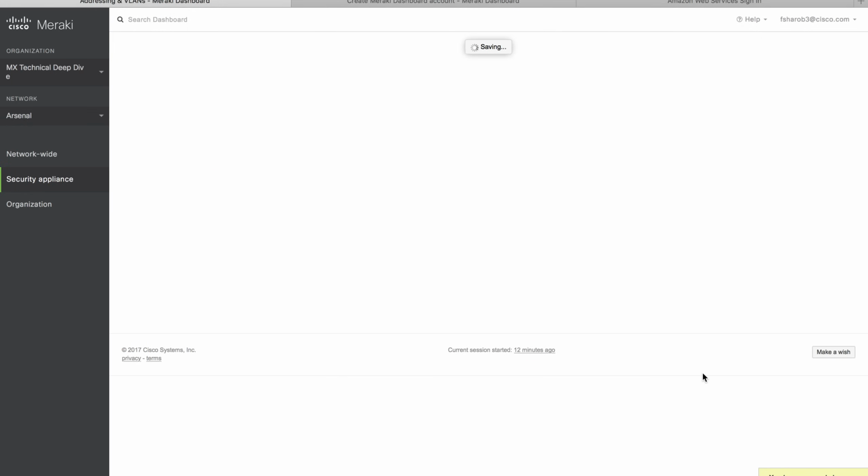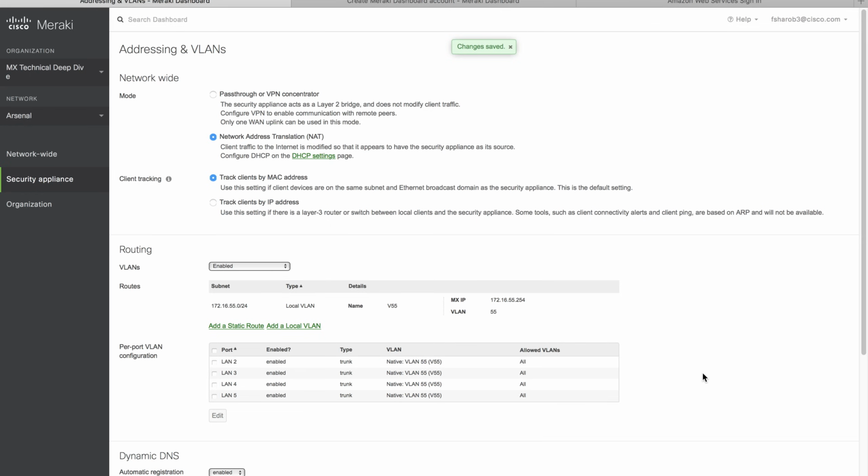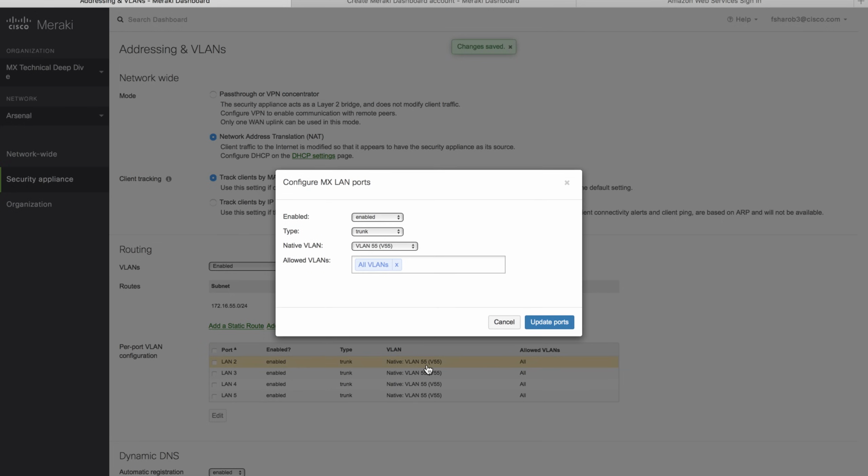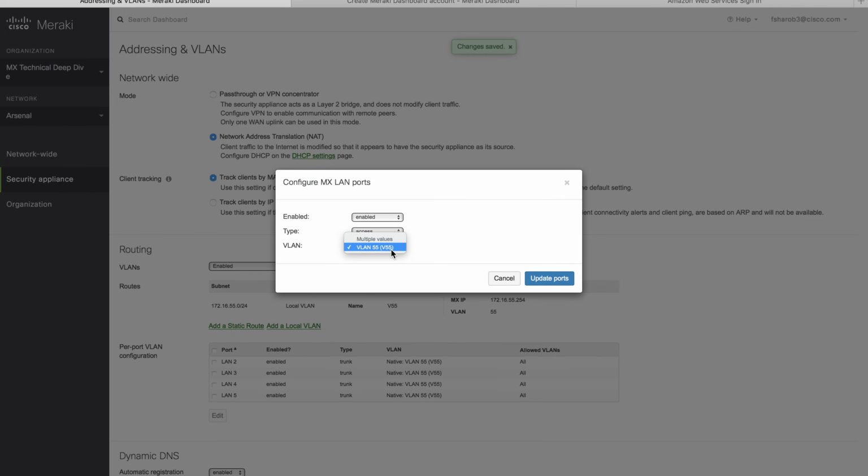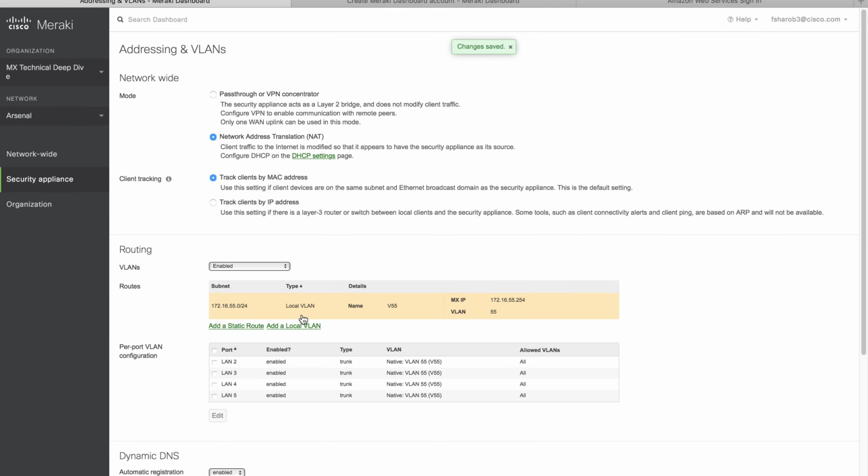it will create a new VLAN and have this subnet ready. As you can see here, all the ports of the MX are configured to be trunk, and the VLAN that we configured will be the native VLAN. Of course, I can go and change that if I want to. So I can say I don't want this to be trunk, I want it to be access, and I want this VLAN to be the access VLAN. So you can create multiple VLANs and change the configuration of the ports, really up to you. Okay, so that's the first step.